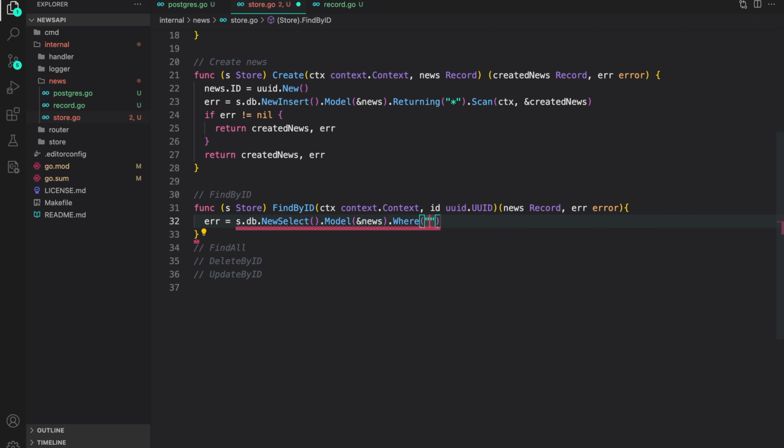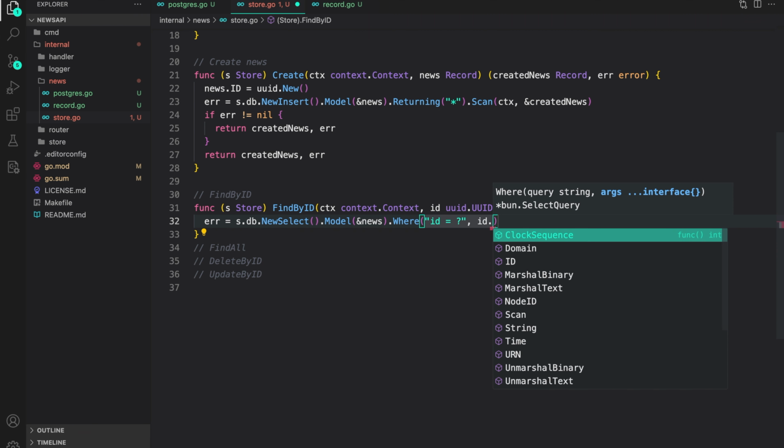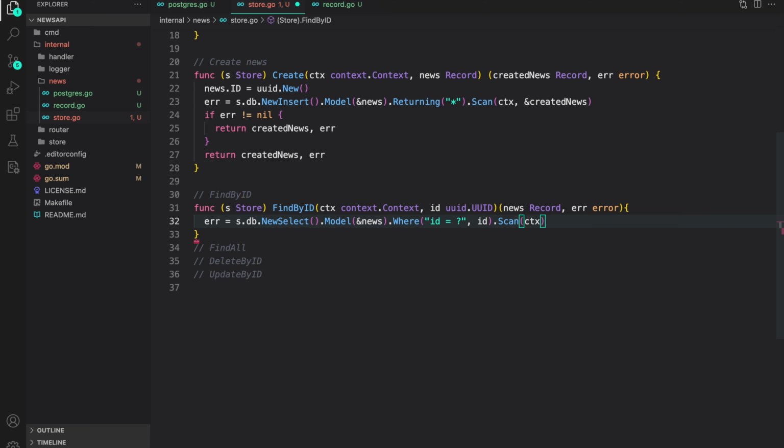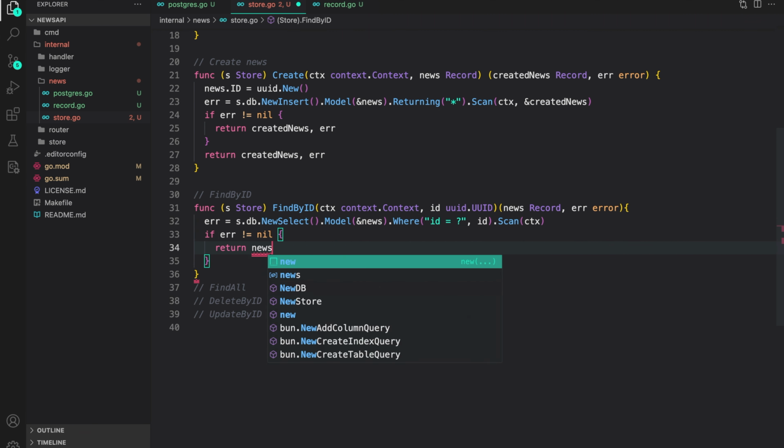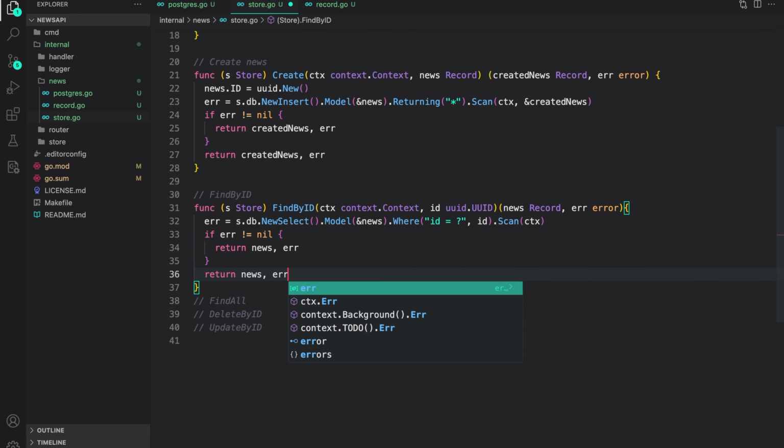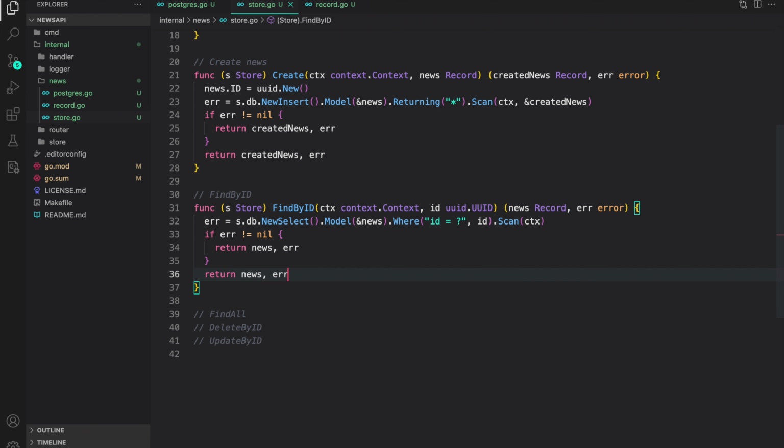We can just say id is equal to question mark and then provide the id that we get, and then call Scan to perform the operation, return news, error, and if there's no error, we again return news and error. Again, this is something I'm doing because I want to check the error type and then return a custom error so that the upstream caller can understand what error happened and then respond to the client with the appropriate status code or HTTP status code.